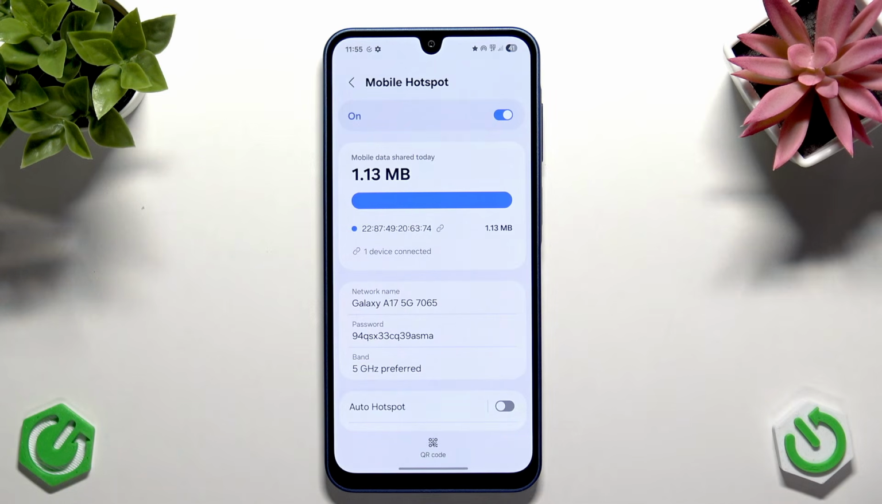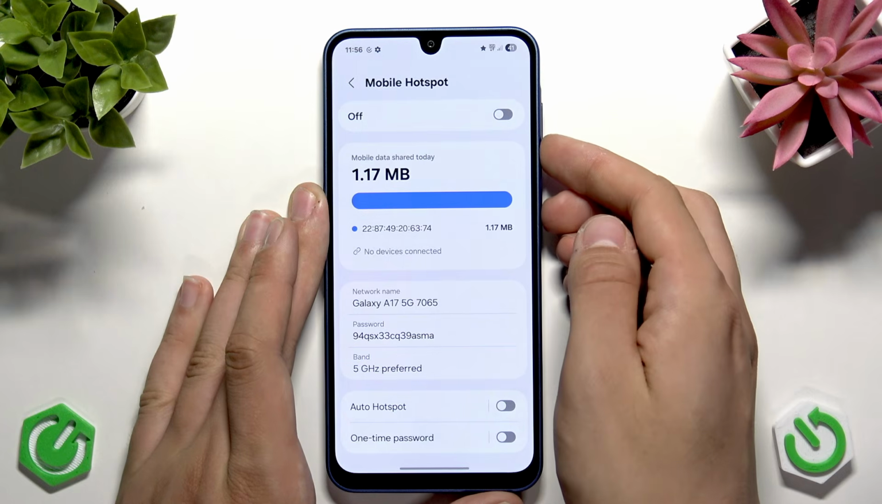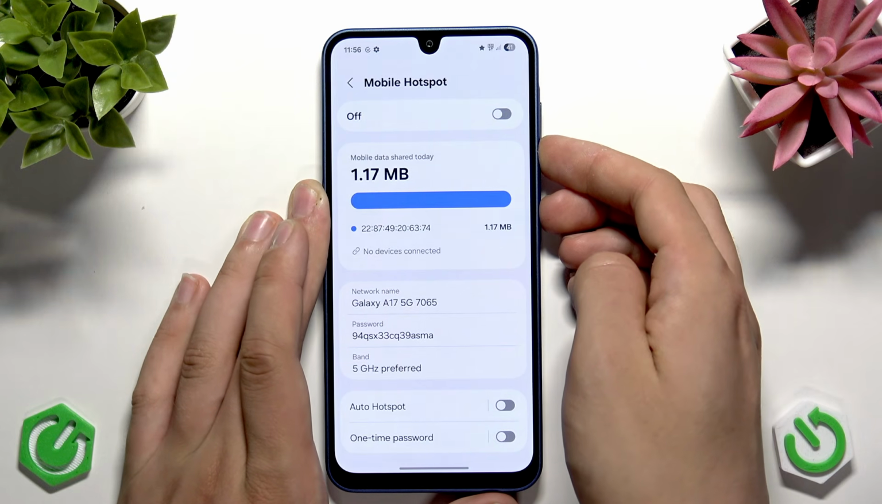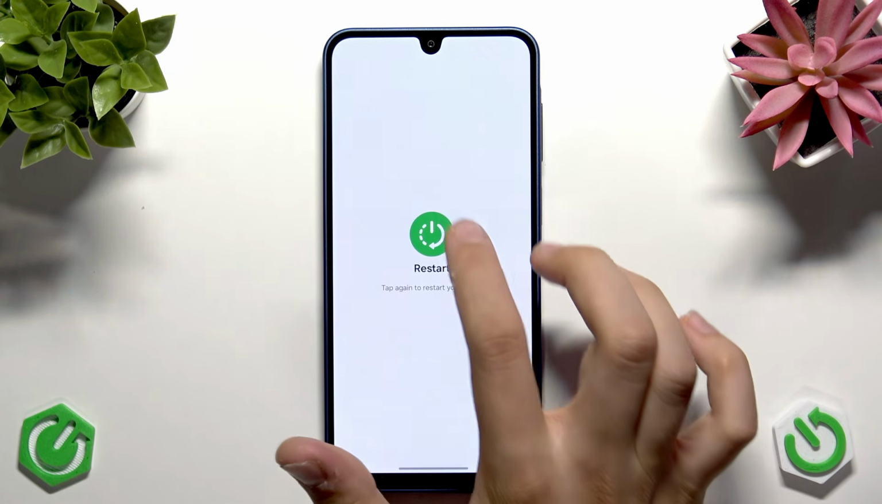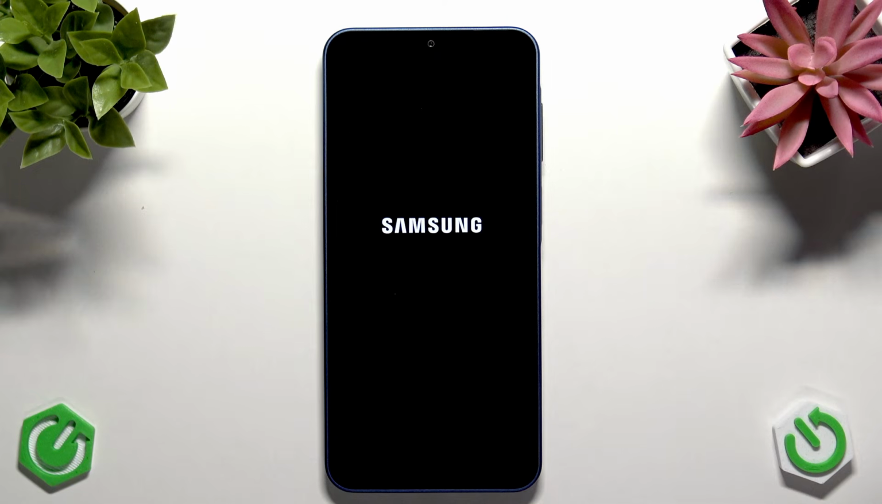So what to do now? Turn off the hotspot and hold your finger on the power button and your volume down button. Here tap restart to reboot the device. And now restart the device that was trying to connect to your hotspot.